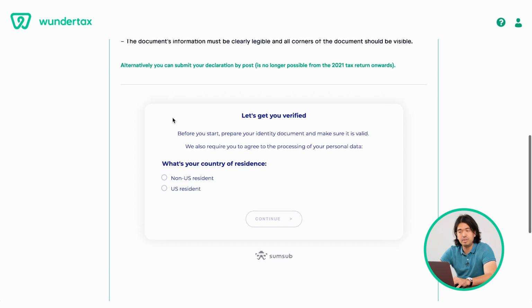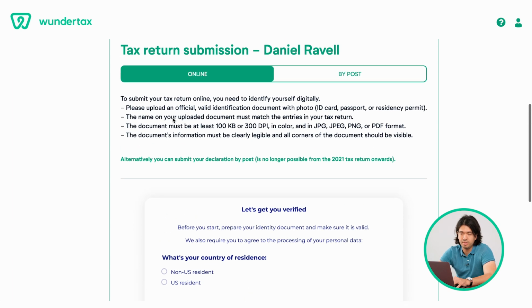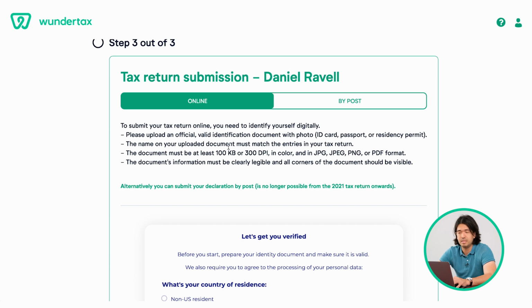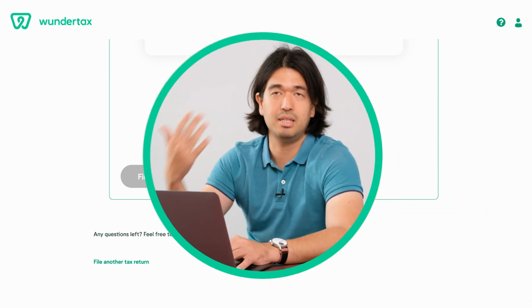And you go into the KYC process. We actually have to check for the tax office if you are really the person that you claim to be. You can do this with a simple ID card, passport, or residency permit. And we will automatically check your ID, check your KYC. And once you've done that, you can finalize your submission. I won't do it for the purposes of this video, but then you finalize your submission and then you hand it in to the tax office.